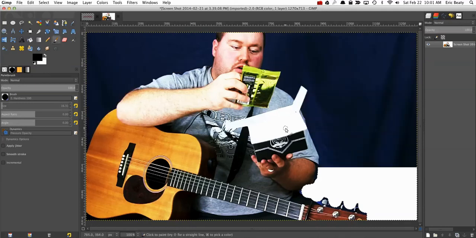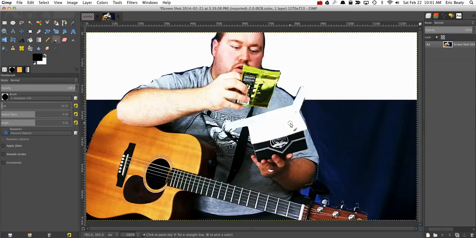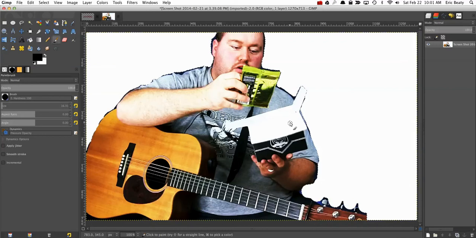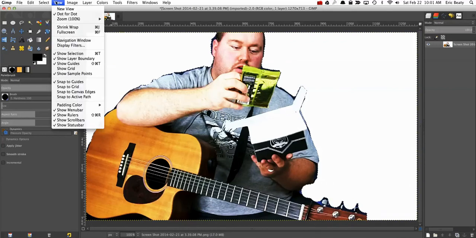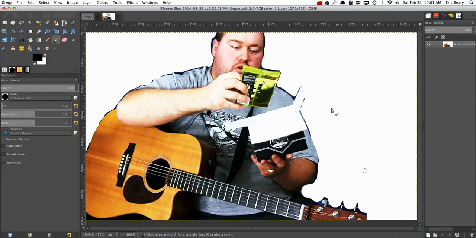Whatever's selected, whatever's red is not selected. Okay, so right now the background is selected. So I can remove that background, which is what I want to do. Let's go ahead and remove that background, push delete, and get rid of that background. Now I will definitely invert the selection so that I don't have this background when I move it over into my thumbnail.